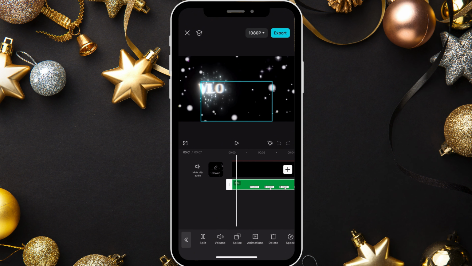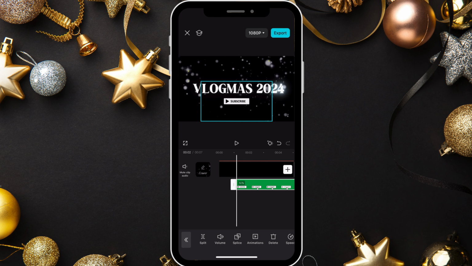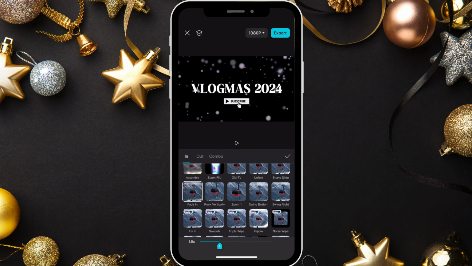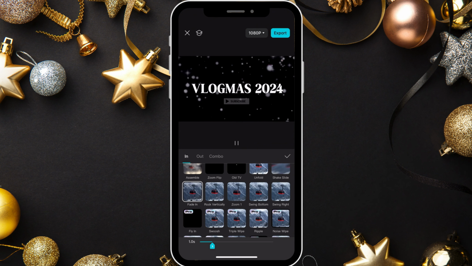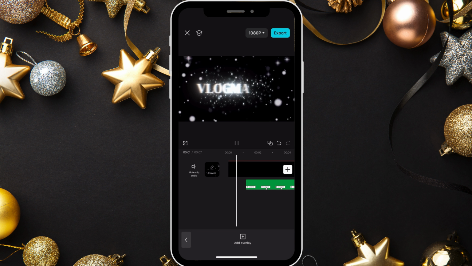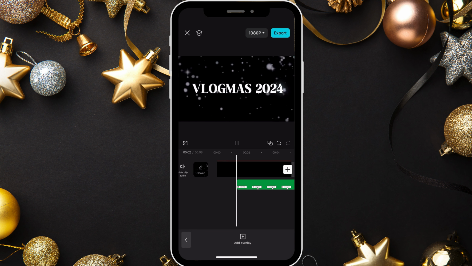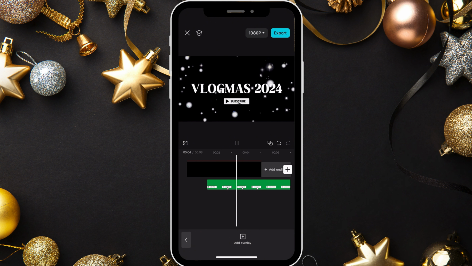From there, we are going to shrink the beginning and shrink the end a little bit so it's not so long. And we're going to add an animation, the fade in, and we're going to put that at 1 second so it comes in the screen just like that. And you're just going to adjust it until you get it the way you like.